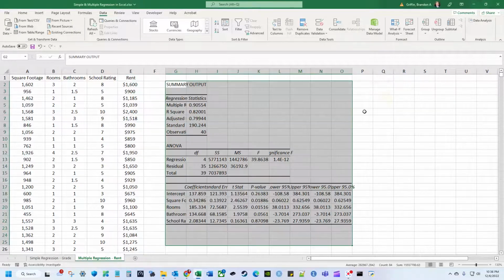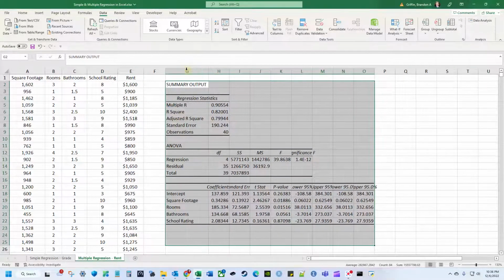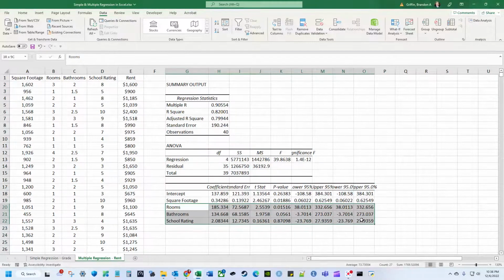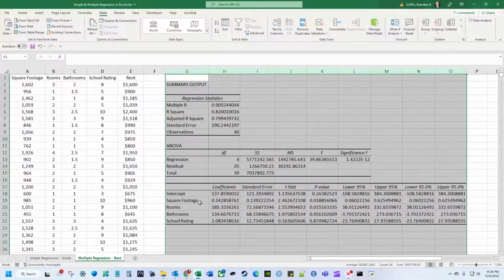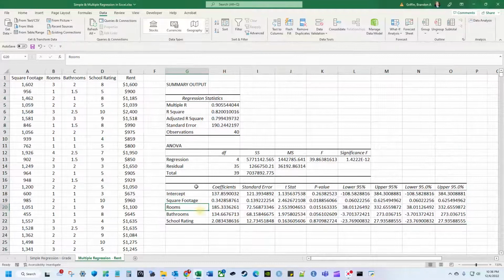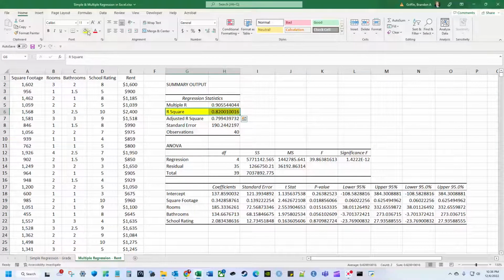And when I hit OK, we see our same regression output, but we have a couple additional lines of data. And these are my different variables. So here, let me go ahead and highlight these important concepts again.